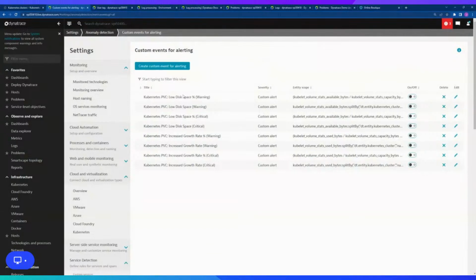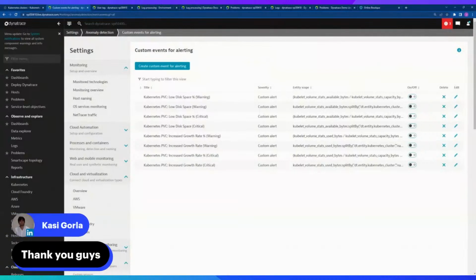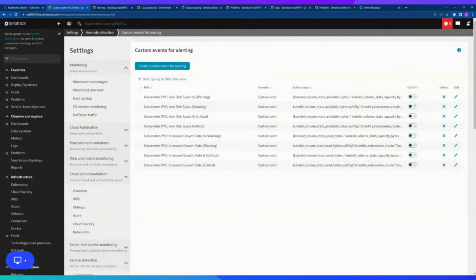As you can see here, we've got a bunch of these that are based on things like low disk space and increased growth rate, so it gives you an idea of how to set that up. And it's very simple. You create a criteria based on an entity and a threshold, or you create a dynamic baseline that alerts based on previous expected values versus the current state of the real thing.